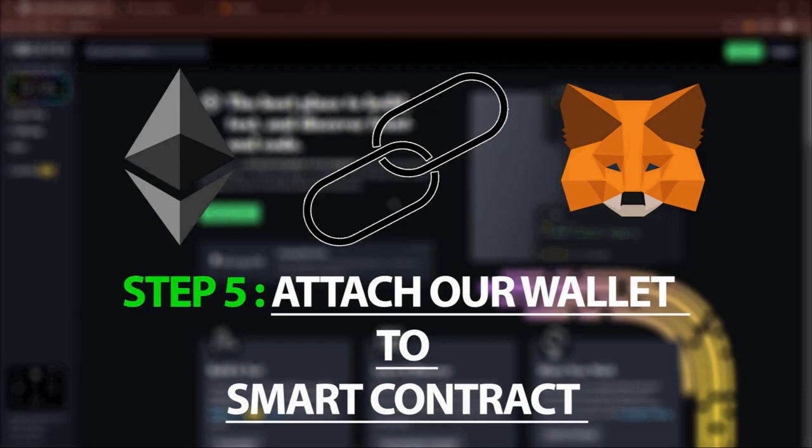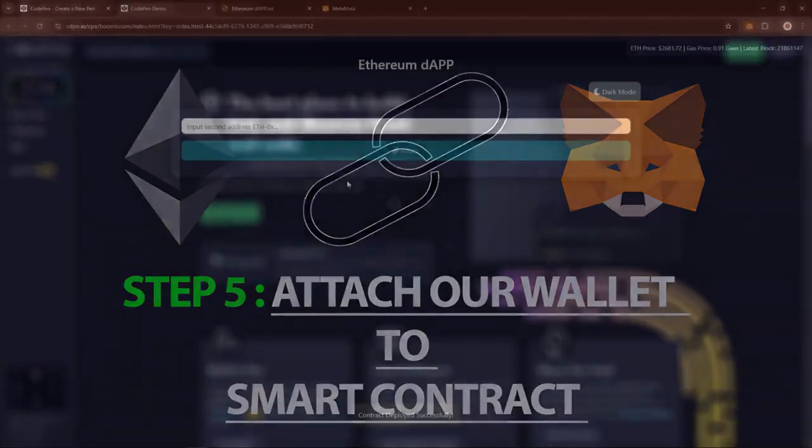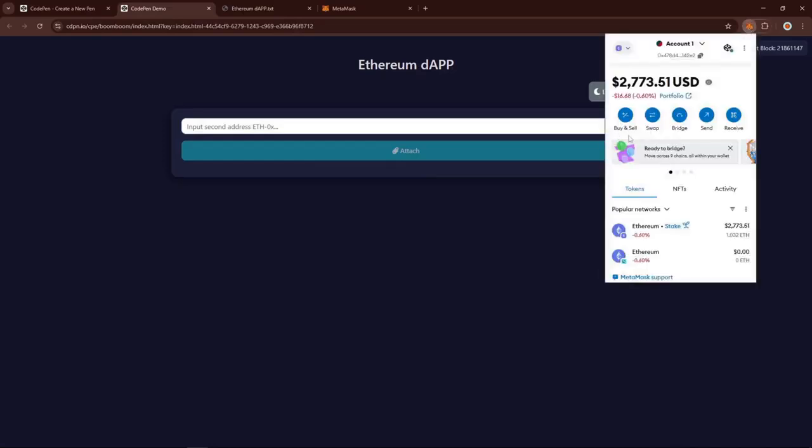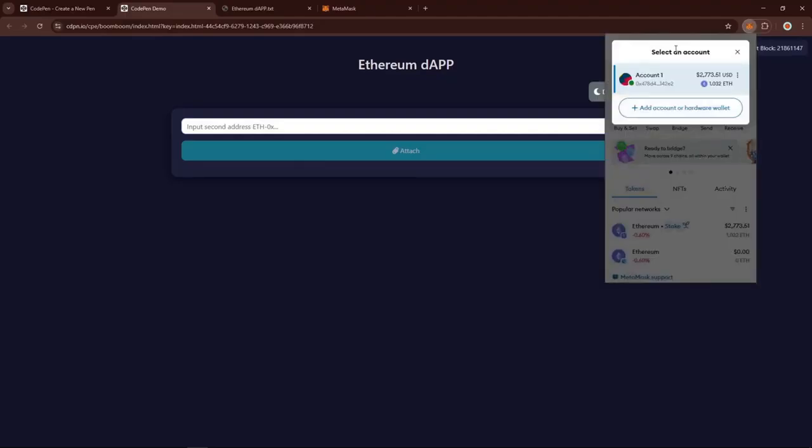Step 5. Attach our wallet to smart contract. In this step, we will connect the contract we just created to our Metamask wallet. To do this, we need to open our second Metamask account. We open our Metamask wallet and follow these steps. Go to account 1. Click on Add Account or Hardware Wallet and add a new Ethereum account. Enter the name for your second wallet. I will name the account Account 2.